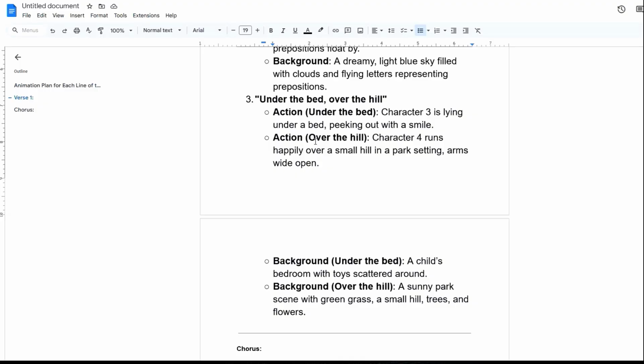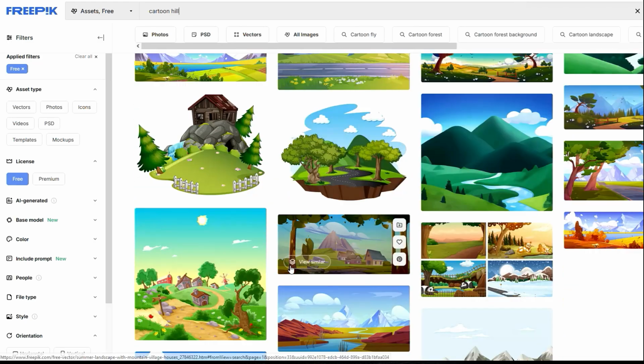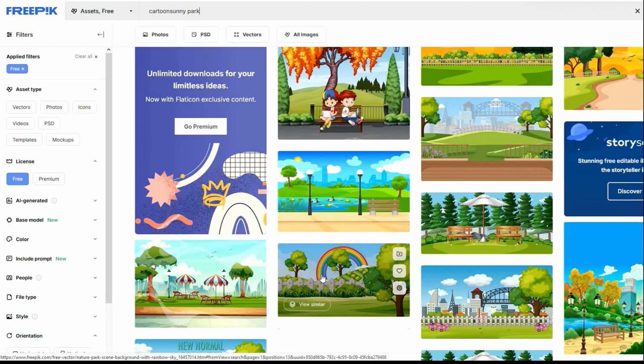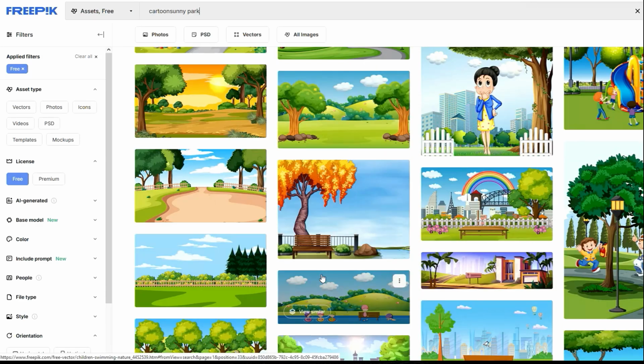So similarly, I'll download the backgrounds for my next scene, which is a small hill. So I'll keep collecting all my backgrounds one by one like this. Now that we have collected all our backgrounds, I'll move on to gathering the characters.